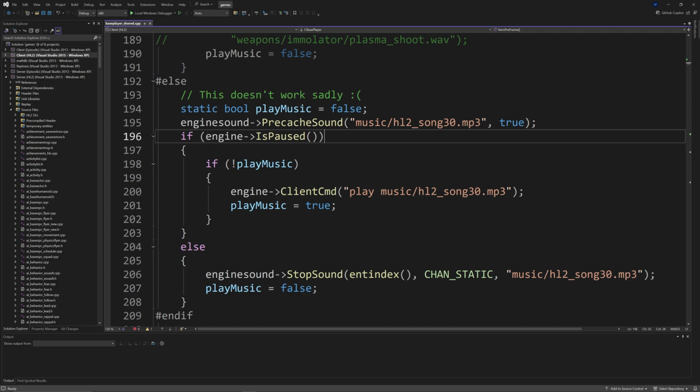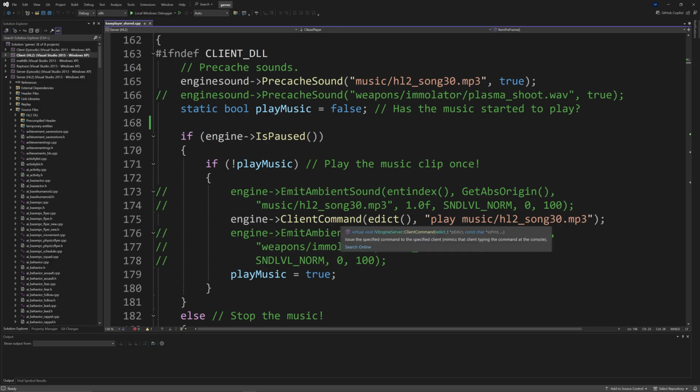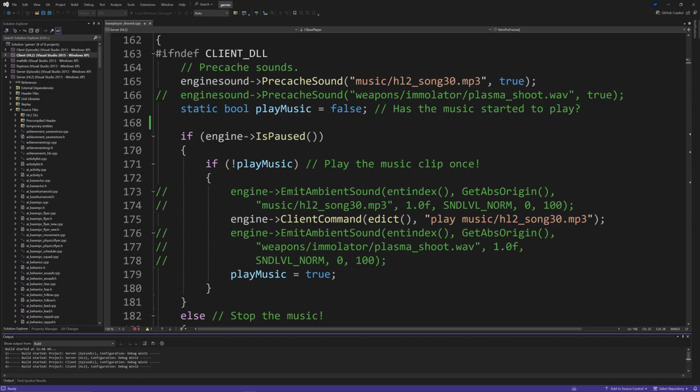And also, some of the experimentation I've done, the sound doesn't play until the game is unpaused. So that is also something that you need to be keeping in mind. So what I've done up here, it does work. So that is why I'm covering this method. So if I just build the solution, it should just compile perfectly fine. And then I can show you the valve.rc change and also this music that plays when the game's paused.